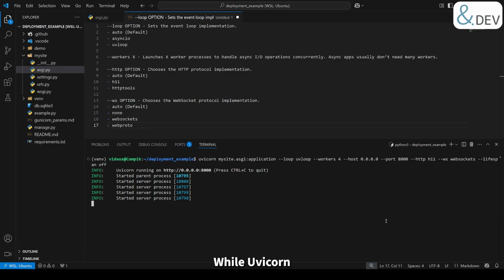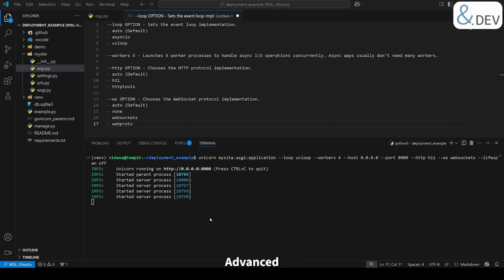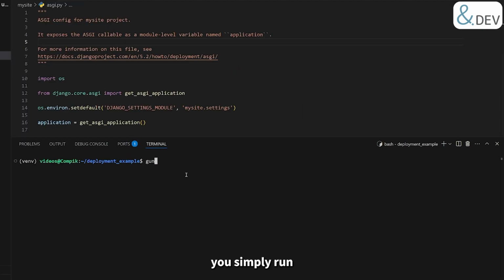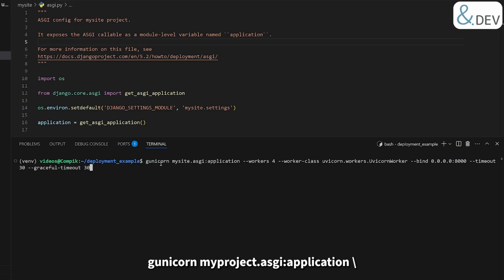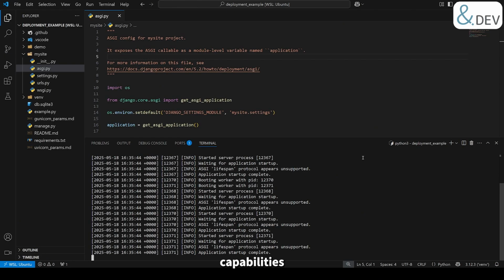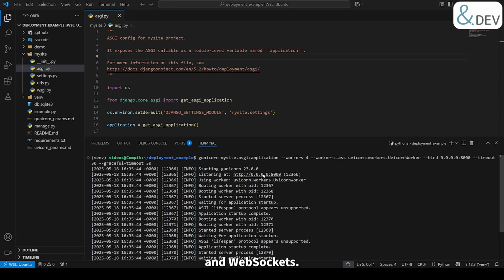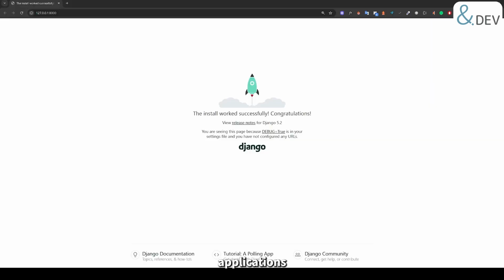But there's a catch. While Uvicorn is great for async performance, it lacks many of the process management features that Gunicorn provides, such as timeouts, max requests, restarts, graceful shutdown, etc. To take advantage of Gunicorn's advanced process management while running an ASGI async application, you can use Uvicorn workers with the Gunicorn WSGI server and point it to your ASGI app. Instead of running Uvicorn directly, you simply run gunicorn myproject.asgi:application. This approach combines the best of both worlds: Gunicorn's robust process and worker management, and Uvicorn's high-performance async server capabilities for handling async views, Django Channels, and WebSockets. It's the recommended way to deploy async Django applications in production.